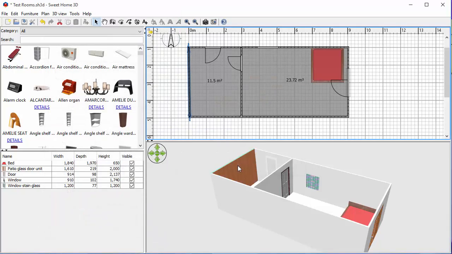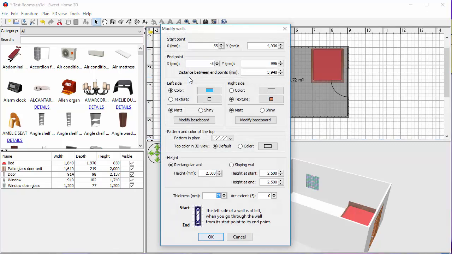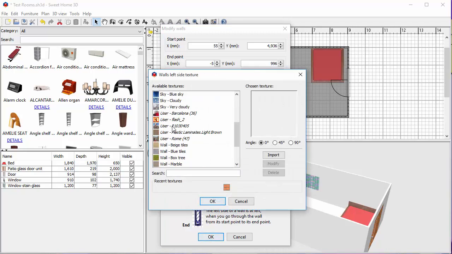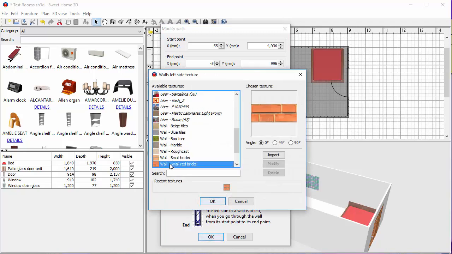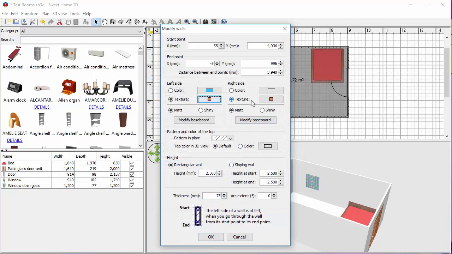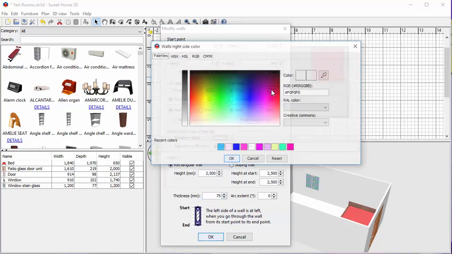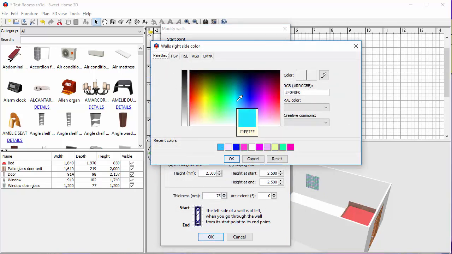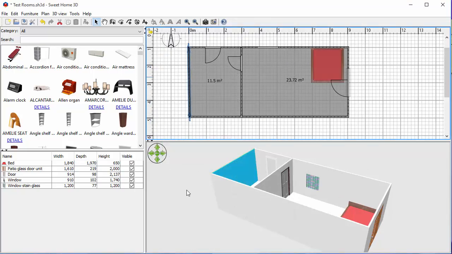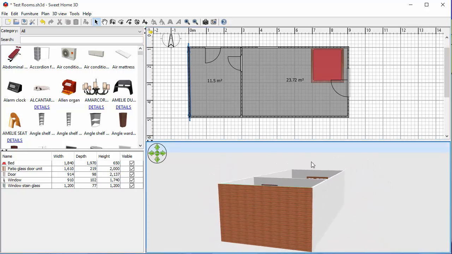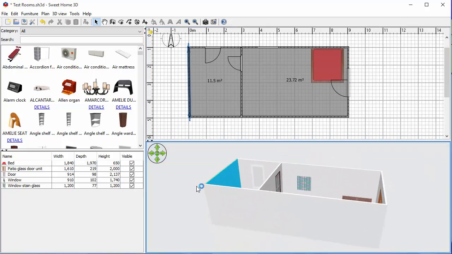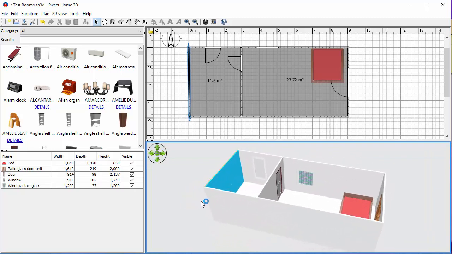Now you can see I've got it the wrong way around. The left and right on mine is not the correct way around, so I'm going to go back in and just flip them over. So I'm going to make this one the texture with the wall of red brick, and on this one I'm going to change this to a light blue kind of colour and say OK. So there's my wall. Now if I move it around using my left mouse button down the bottom, you can see I've got the brick effect on one side and I've got the blue wall on the other side.